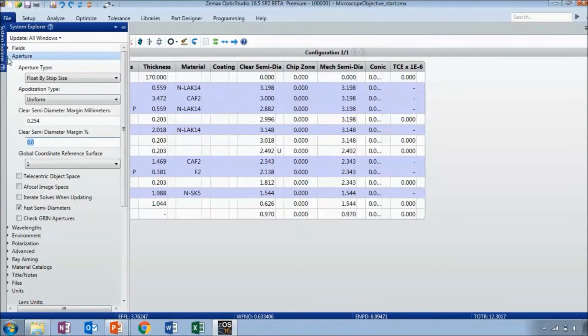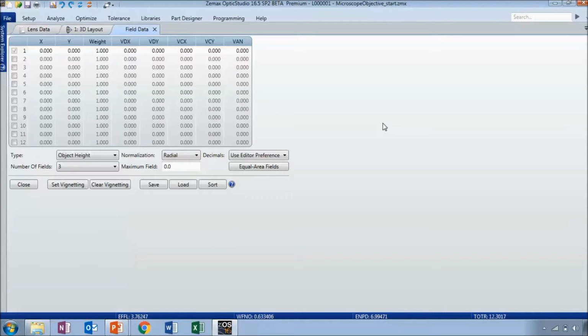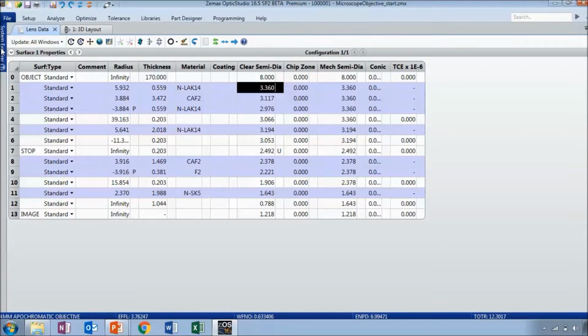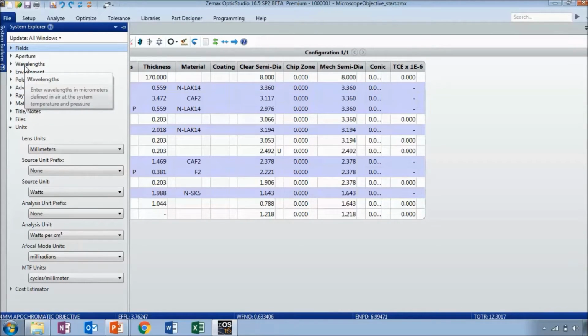And next, I'll set the fields. Because my object surface is a finite distance away from the first surface in my lens data editor, I can use the field type definition of object height. Now, because I need my full object diameter to be 16 millimeters, I can set the maximum field, or half field, to be 8 millimeters. And I'll use the equal area fields button here to automatically calculate an intermediate field point. And now we have 3 active fields, all with a weight of 1. So I'll close that. And now I need to change the wavelengths here.